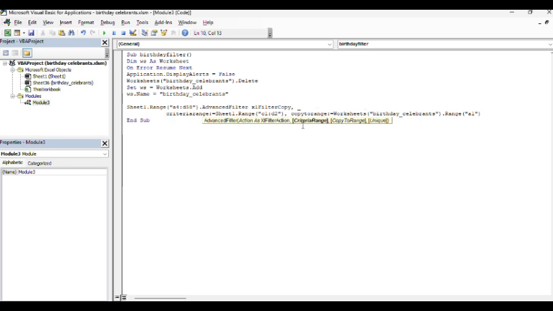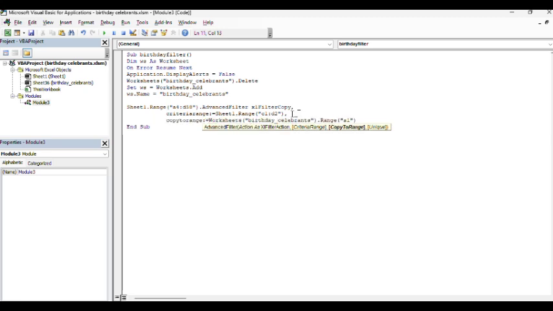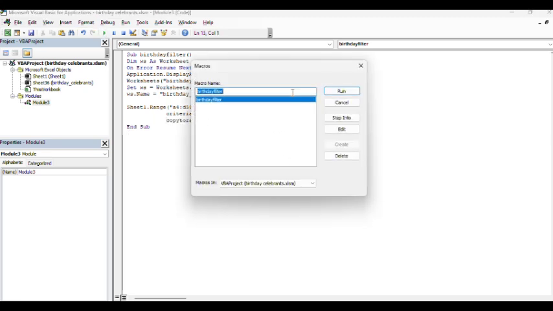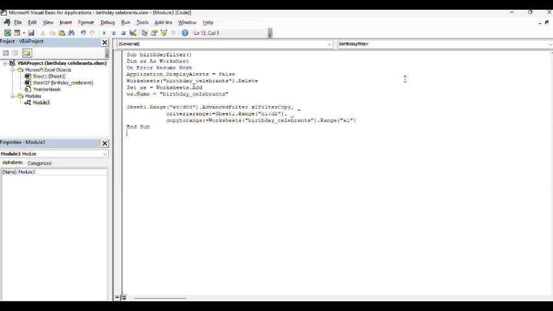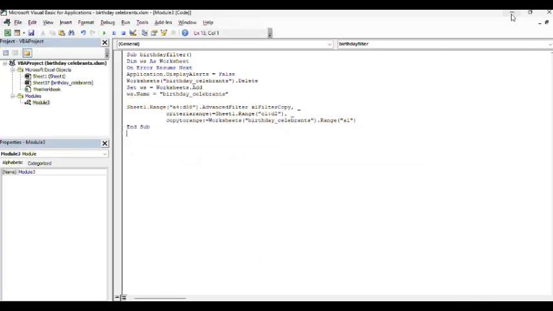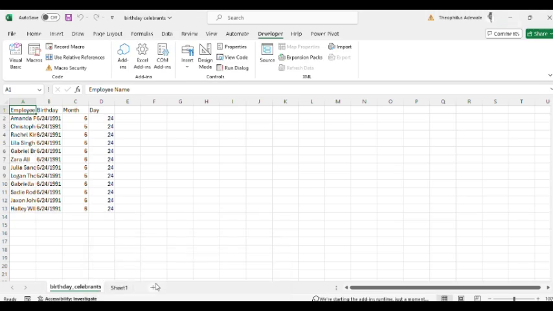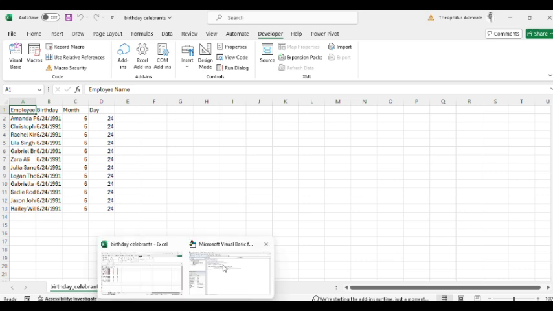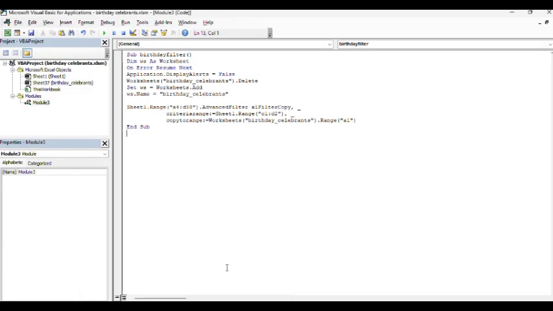But before we do that, this code is pretty long. I want to break it into lines. What I can do is I can put a space, then put an underscore. I'll take it to the next line. I can do the same thing right here. Put a space, put an underscore, then go to the next line. Alright, this is not going to have any effect. I can successfully run this and there is no issue whatsoever.